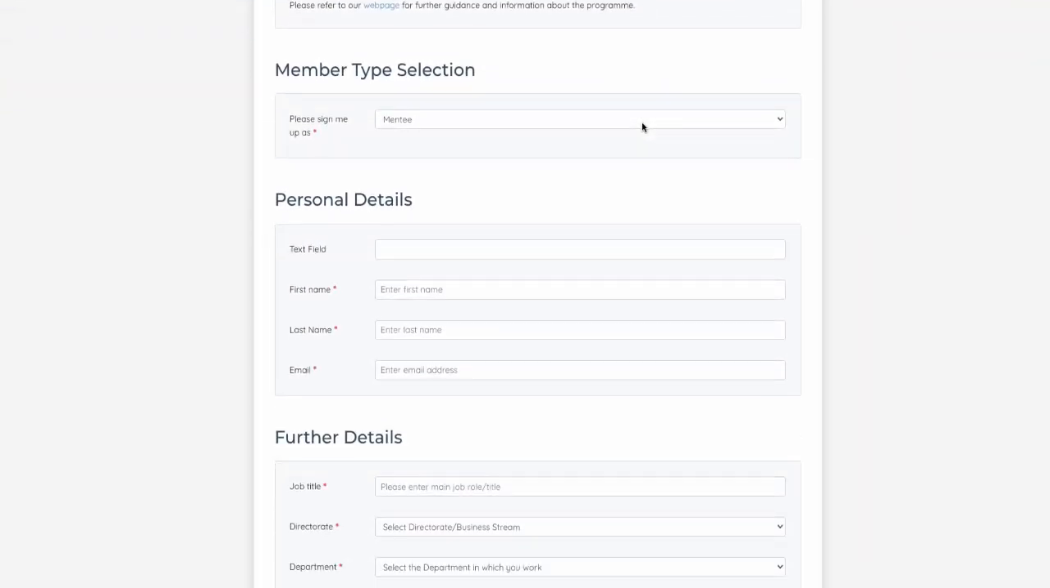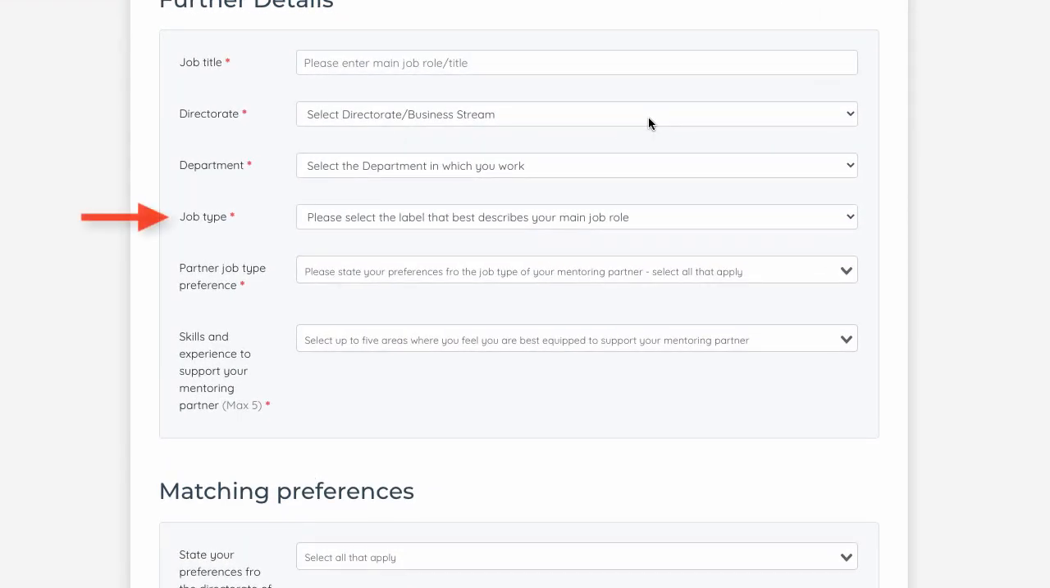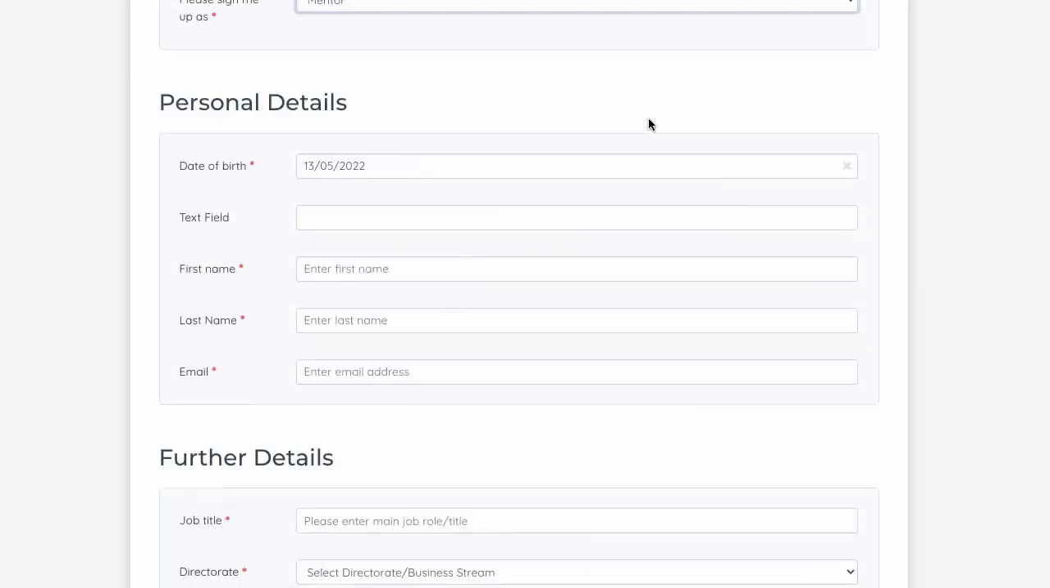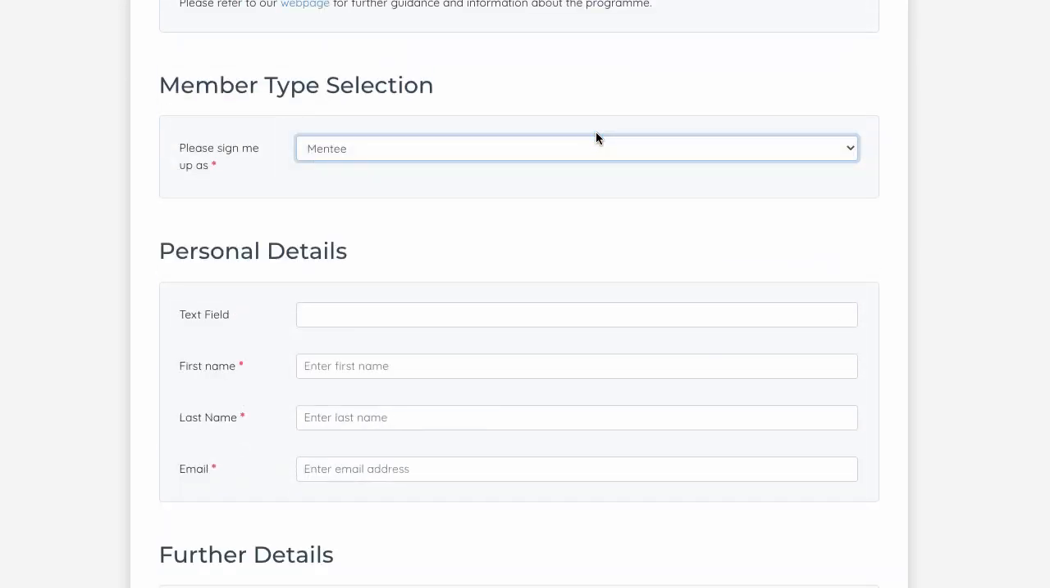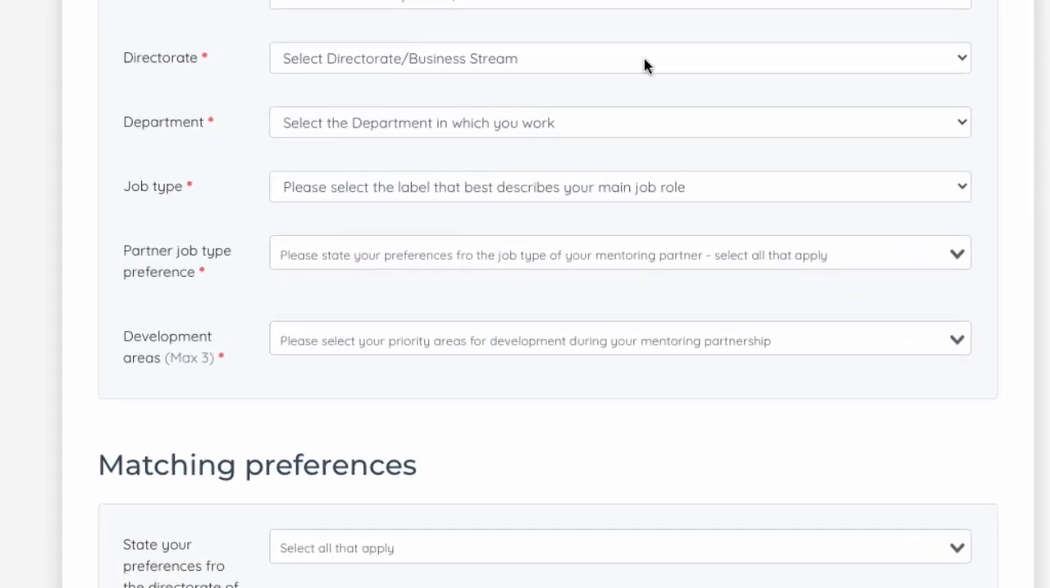If I select member type as mentor, the form will display all the relevant questions, including job type, and my preference about the job type of my mentoring partner. It will also display the skills and experience question, so I can select the areas where I'm best able to support a mentee. If I change the member type to mentee, the form will load the relevant questions, and you can see that I'm not asked to provide my skills and experience, but I am asked to select my priority areas for professional development.